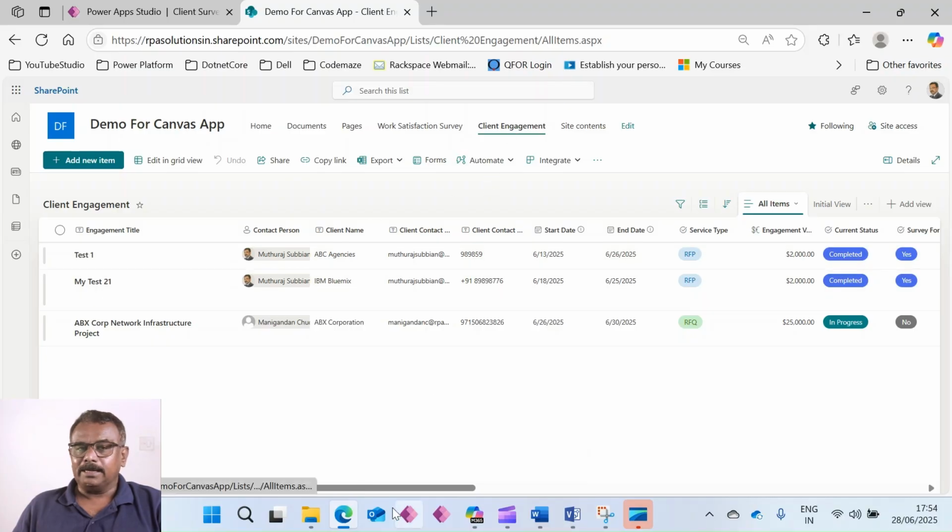Let me just show you the SharePoint list which we are talking about. I have created a simple SharePoint list called Client Engagement, and in that there are fields like this. I have a title field, which is the name of the engagement that the user will enter as free text. And then there is a people column to know who the contact person is, because it is an internal team.